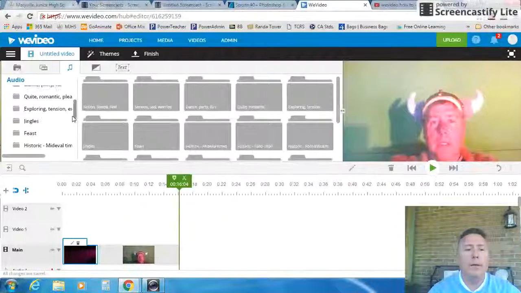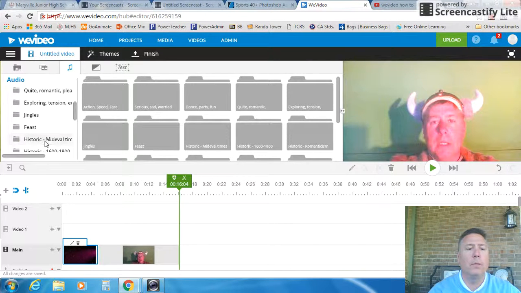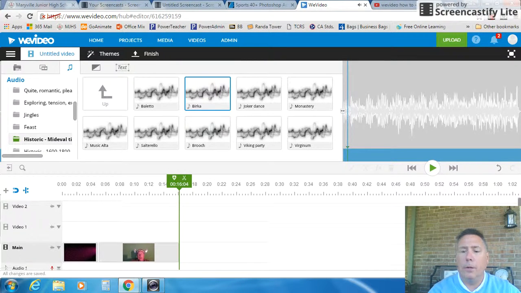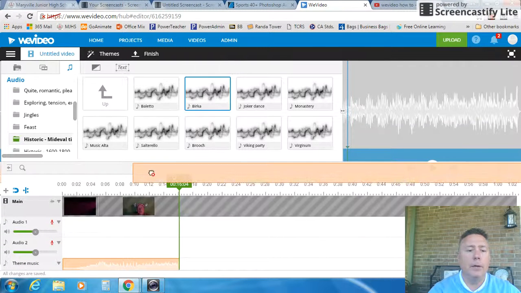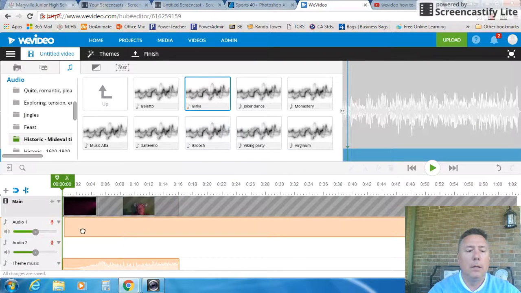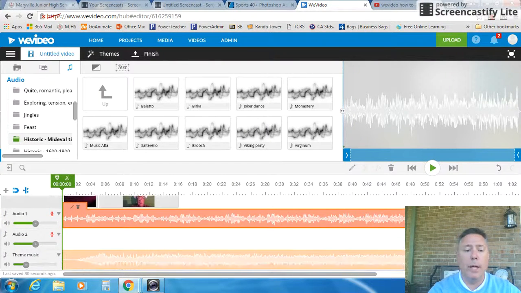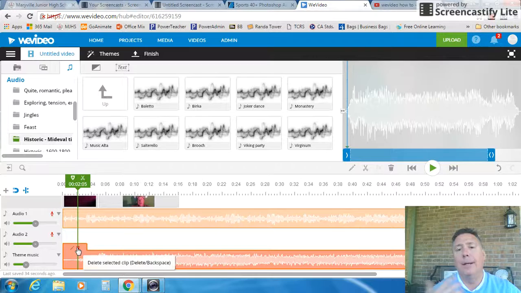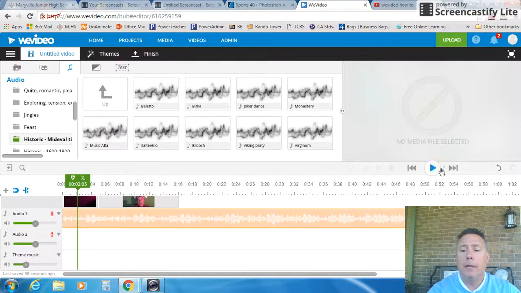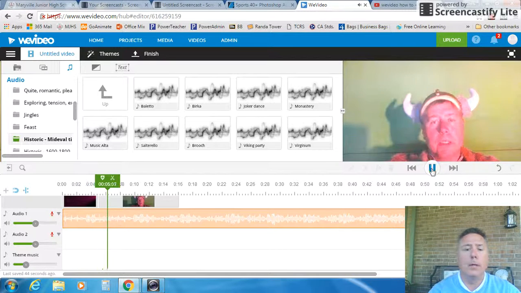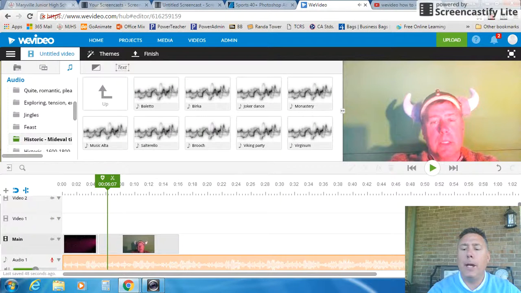Inside here, you've got all sorts of folders. Let's say you want some historic, medieval music to go along with your story. If I wanted to add some music like that, I just drag it down to the audio line. And now I have my audio. Now, if you add a theme, it's going to automatically add some music as well. So you want to be careful of that, because you'll see here I have a theme music. But let's say I wanted to get rid of that. I can just hit delete. And now it's got my really cool historic medieval music. So that's recording. Okay. So play around within WeVideo.